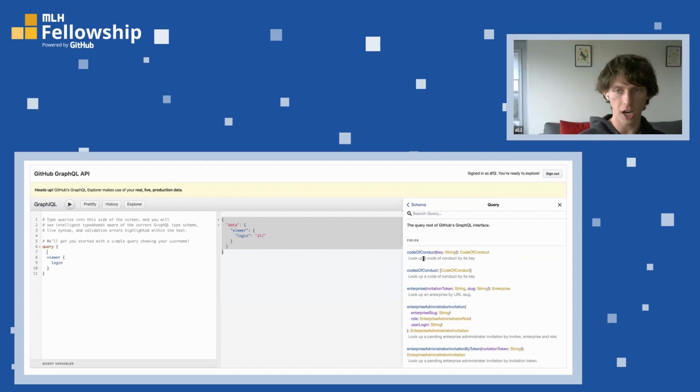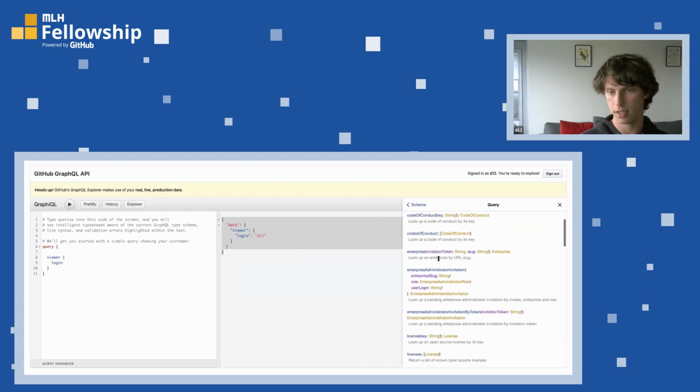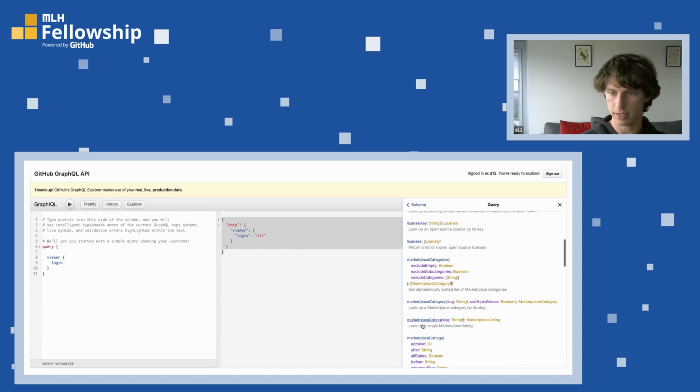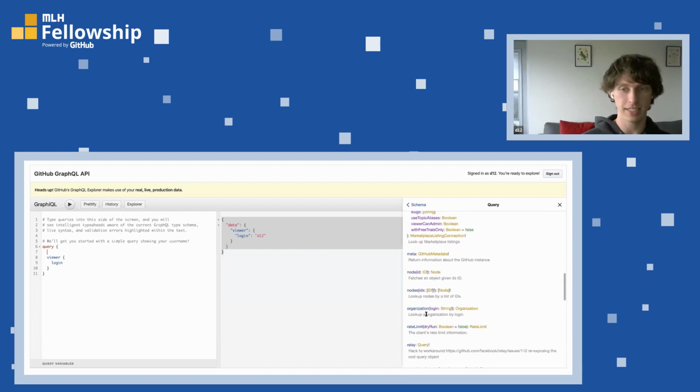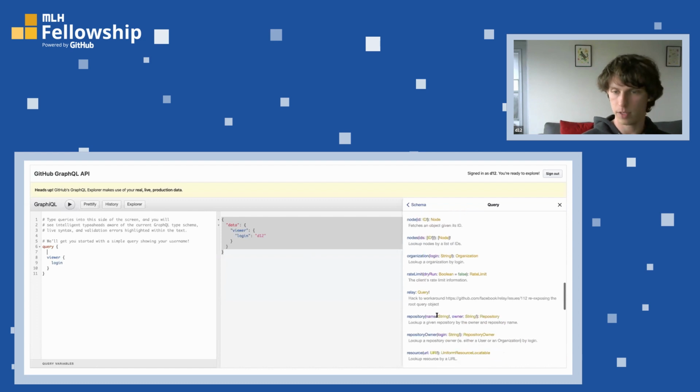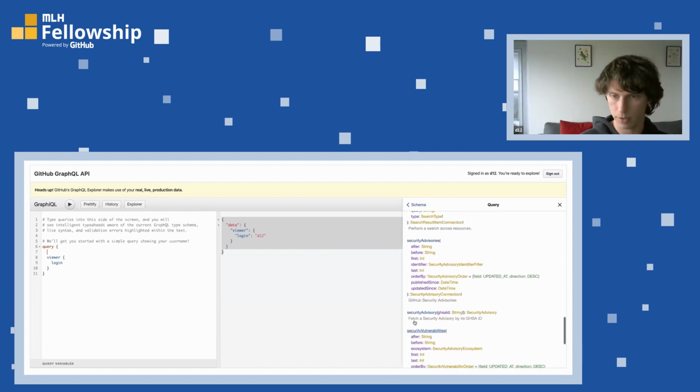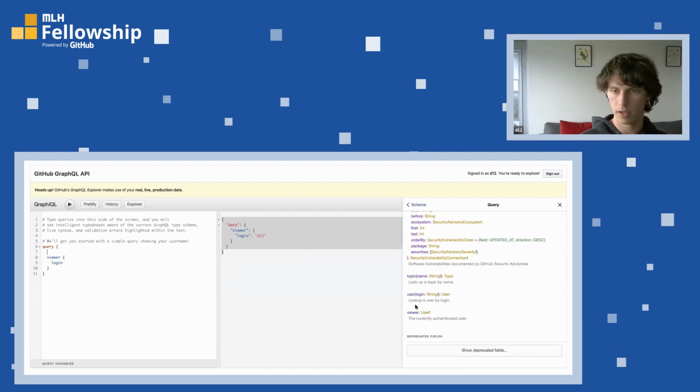We have code of conduct to look up a code of conduct, licenses, categories. We can look up an organization. Let's find the viewer, which I'm doing in my query here. So viewer returns the currently authenticated user, and it tells me that it returns a user object.